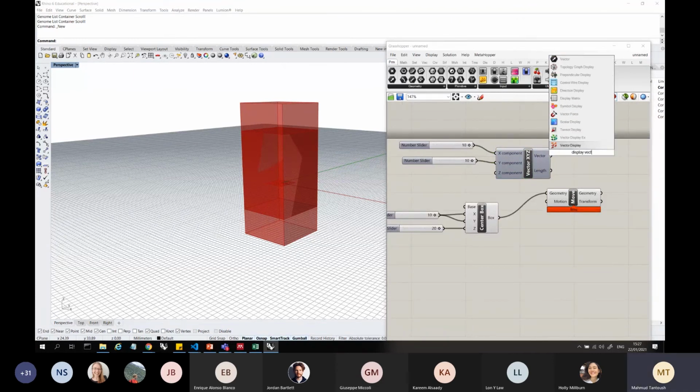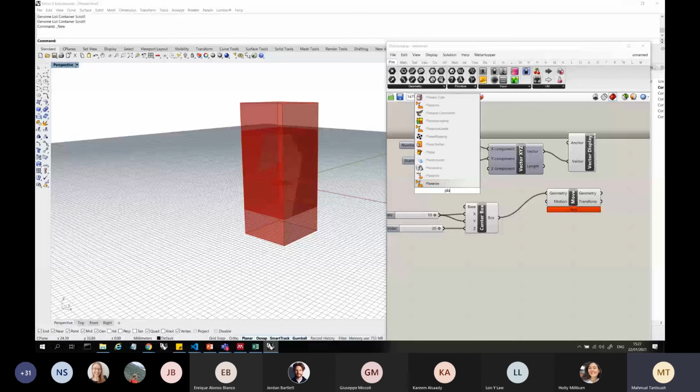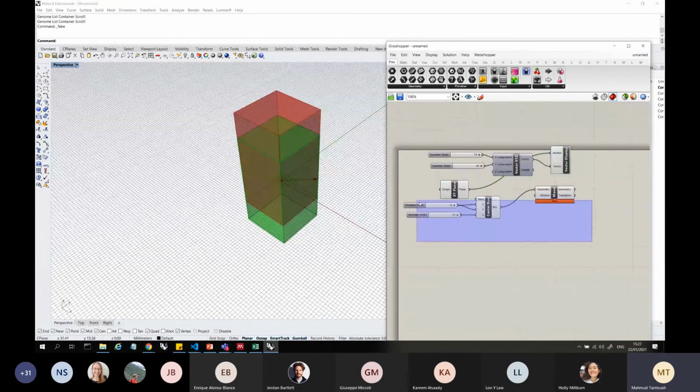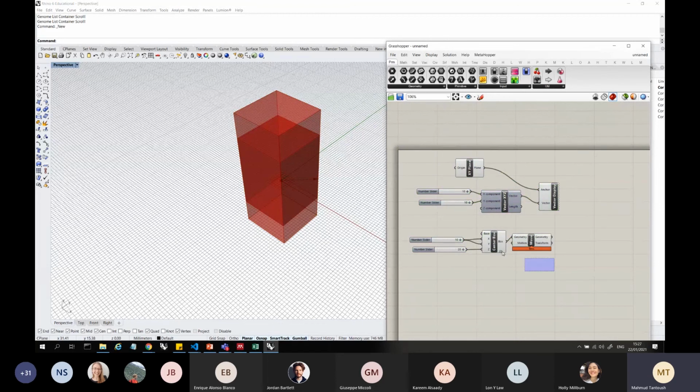Display vector. So vector, and I just want to give it the XY plane here. So I'll just go over this again. I'm just turning off these to avoid confusion.